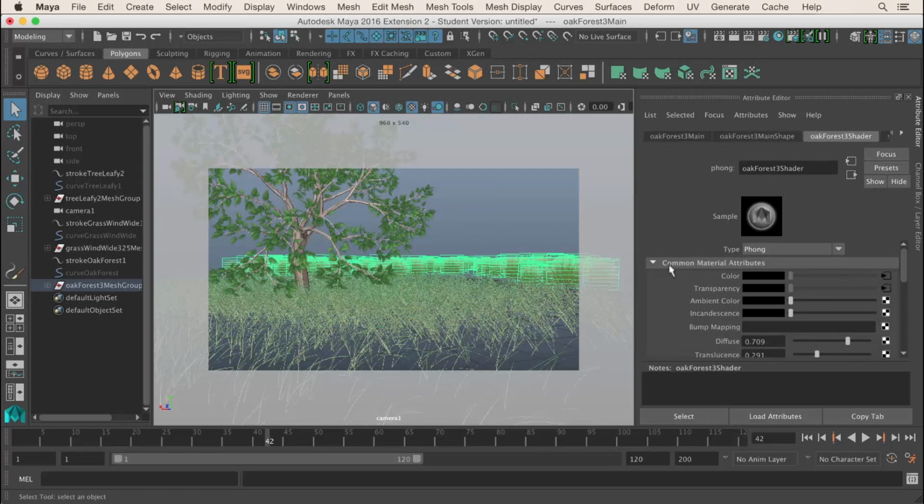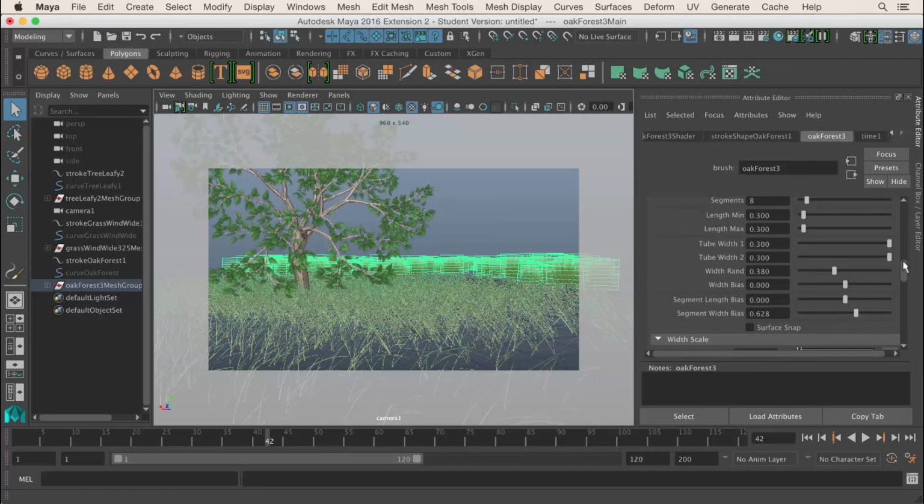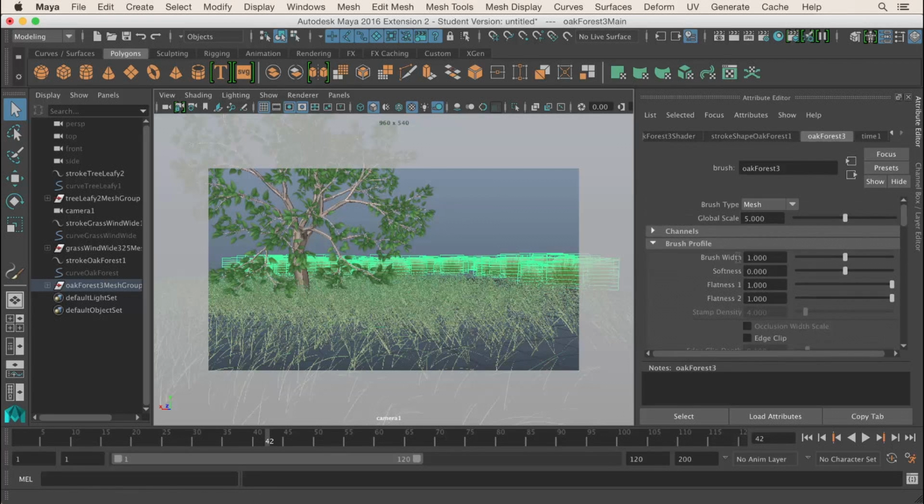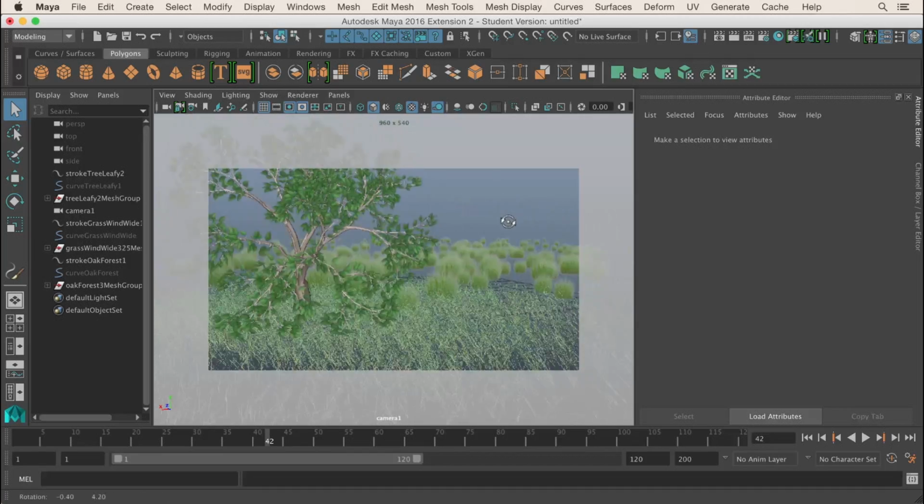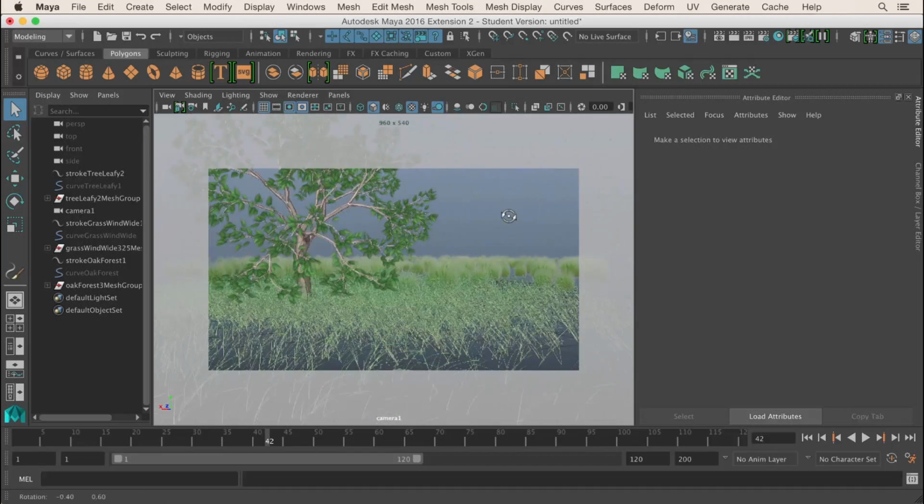So I'm going to grab this, and we'll do what we did earlier. We'll make the stroke a bit wider. So we're going to go to the brush here, go back to brush width, make it wider. Just going to make that 5. Okay, something like that. You can see that it's wider now, filling a wider area.